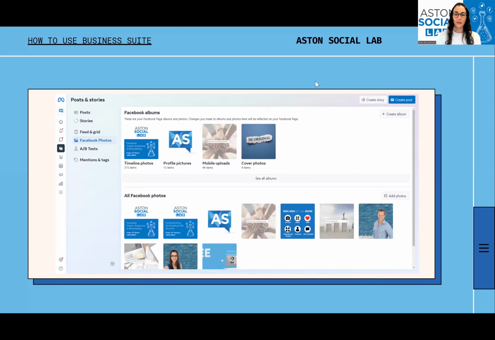Then we've got Facebook photos. So this is the same way that you would look at photos on your Facebook page, but just another view of it within Business Suite to save you leaving. So you've got your Facebook albums at the top and then all of your Facebook photos down the bottom there. If you wanted to have a look or manage those, you can create albums from here and then also add photos to your page. So again, it's very similar or almost identical to managing your photos on your actual Facebook page.